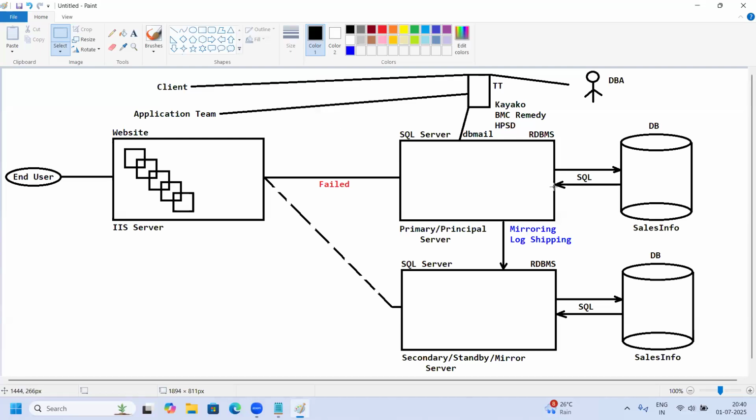Once the problem on the primary server has been rectified, what next? Immediately, that primary automatically becomes standby. Now it is left to us: if you want to switch over, you switch over. If not, let's continue with the same process, no problem. But only one is working at a time. The other is just maintaining a copy.